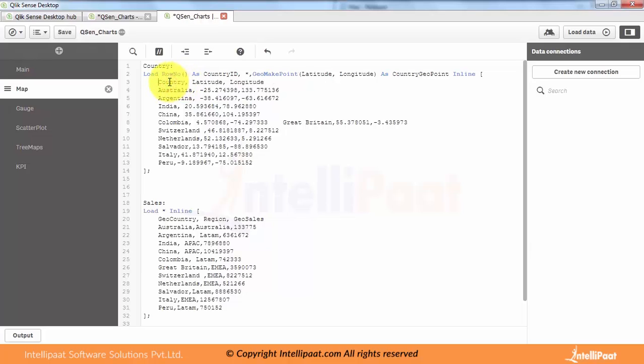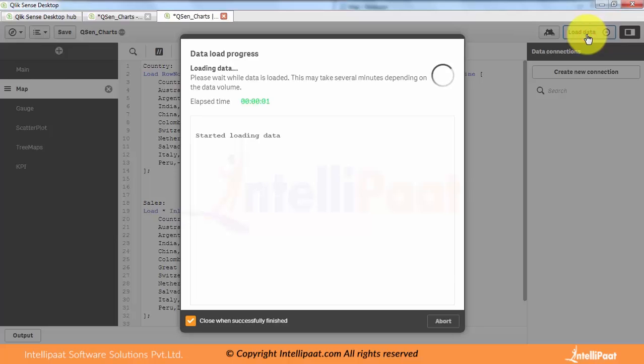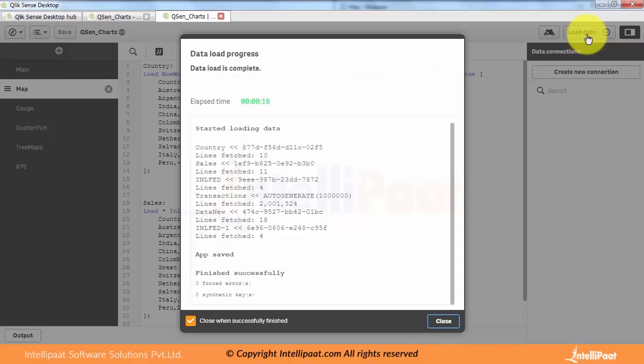So let me have this as country. Here also I have this. Fine, and save this and load this data. Fine. So the data will be loaded. So once loaded, we'll go to the app overview.